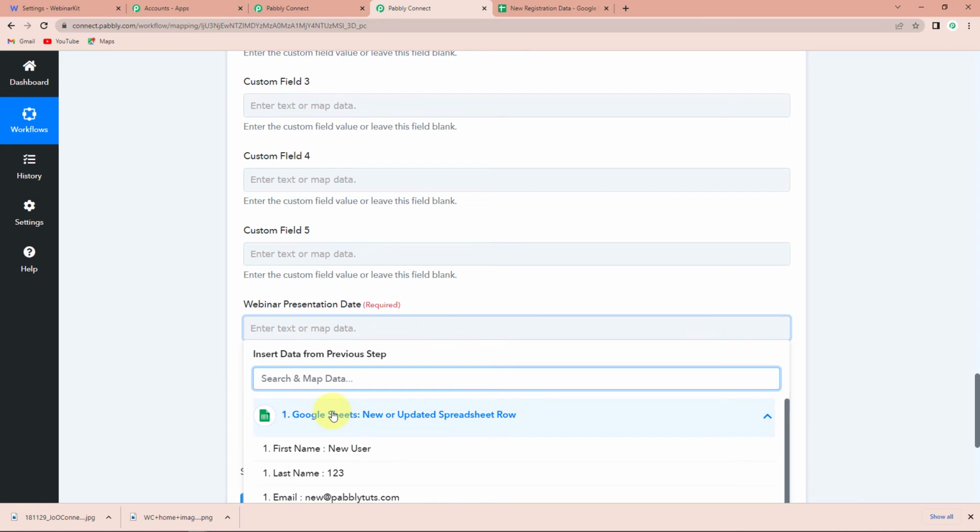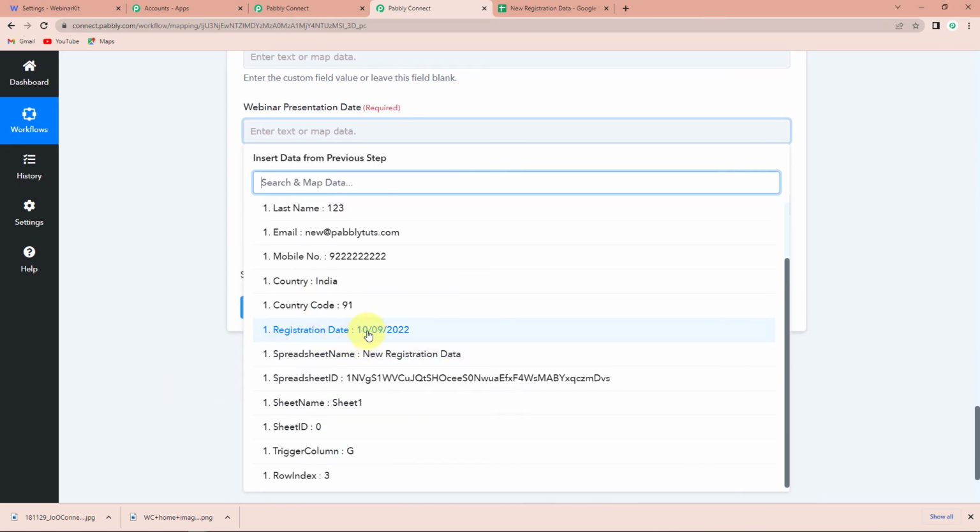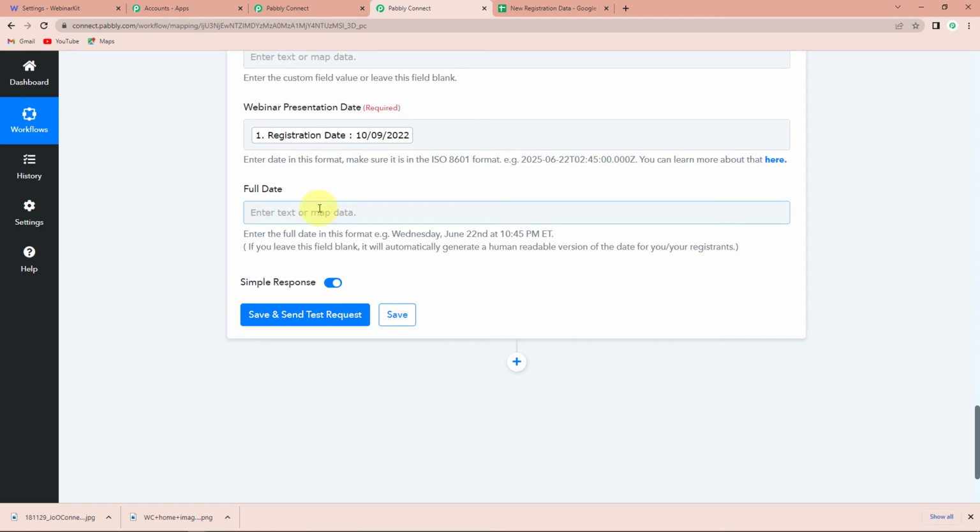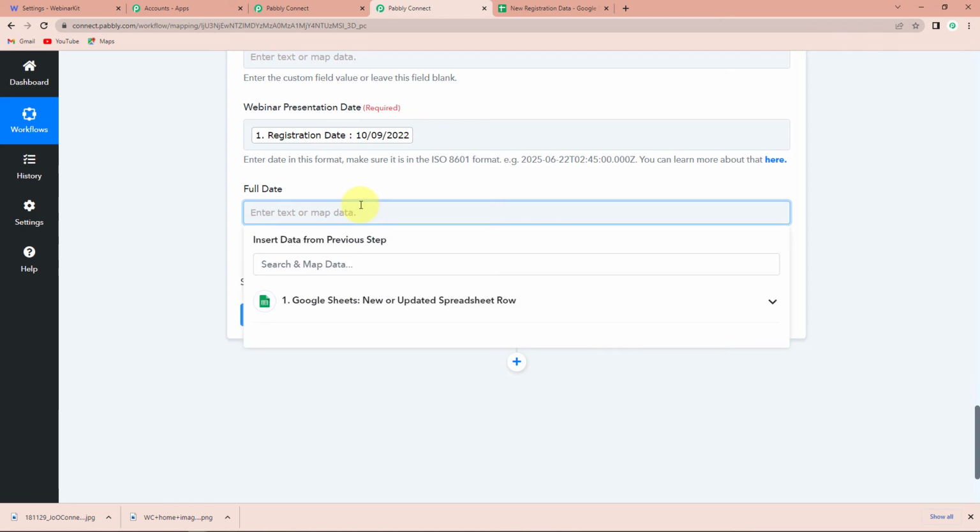We are going to Google Sheets, and here we have the registration date. So once done, here you have to enter the full date. Enter the full date in this format. Example, Wednesday, June 22nd at this ET. So I'm going to just copy this, paste it over here, and then change the date. So let's say it is September, and then here we have the date as 10th at 12 noon. So I'm going to write 12 p.m. and here I'm going to change it as Saturday.